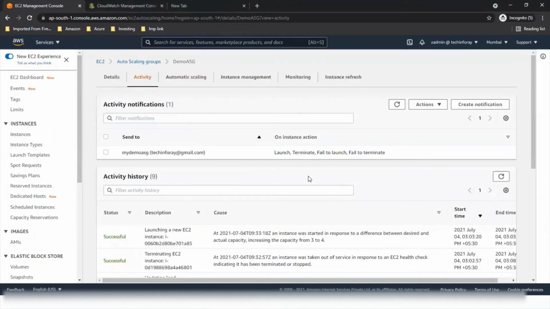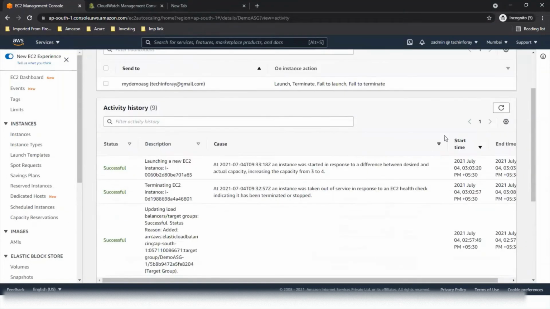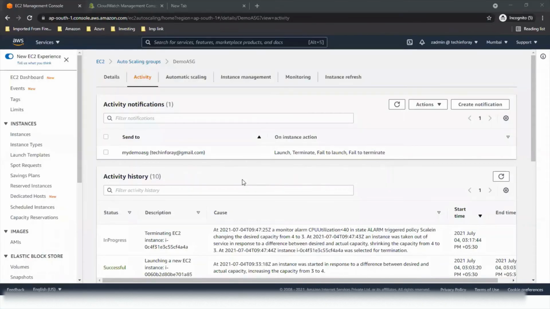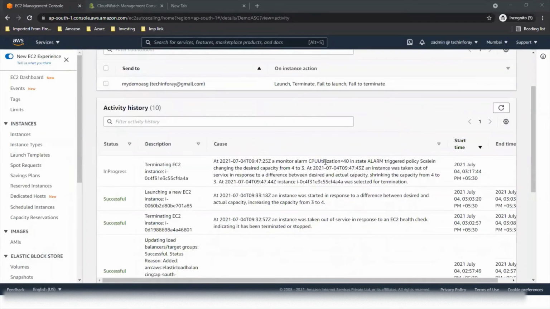So this is the activity history of my auto scaling group. The scale in policy will kick in over here after a few minutes. So here you can see in our activity, it's in progress. The CPU utilization less than 40 alarm has been triggered. Policy scale in is changing desired capacity from 4 to 3. So an instance will be taken out of service, and there will be a difference between desired capacity and actual capacity, shrinking the capacity from 4 to 3.